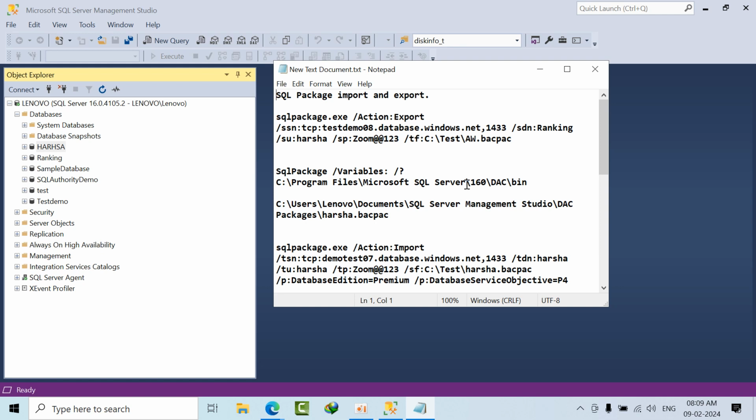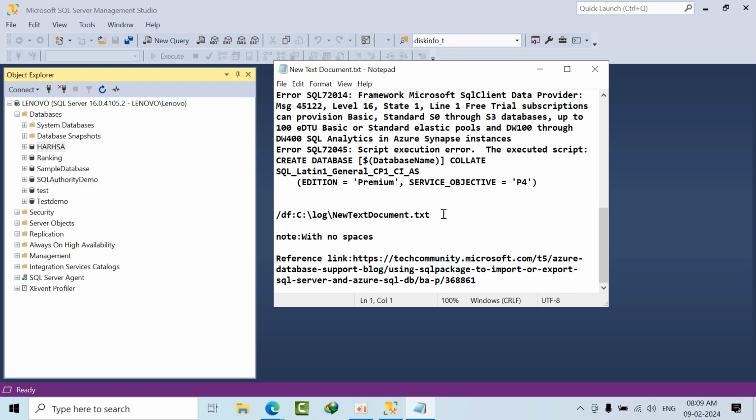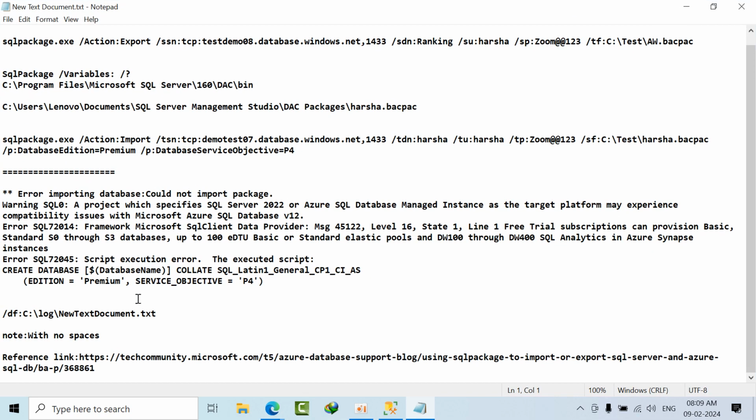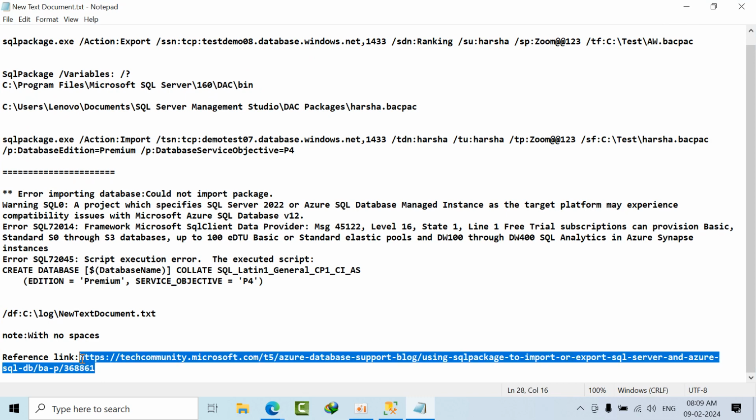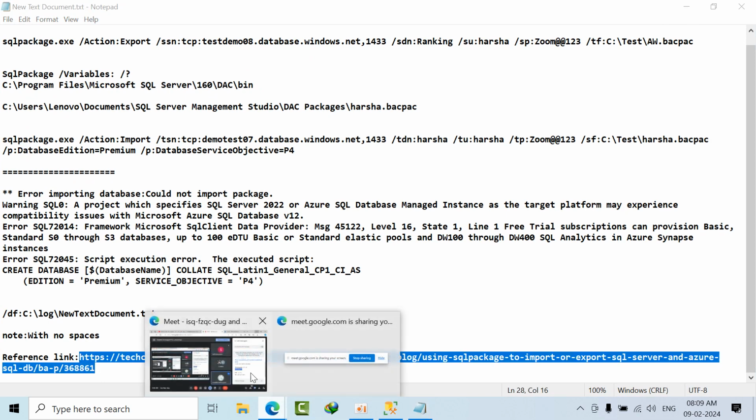That's the reason Microsoft suggests this option for those who are getting out of memory errors for huge databases when they are trying to import from a storage account or using the portal. So Microsoft suggests this option. Now, this is one of the reference links.